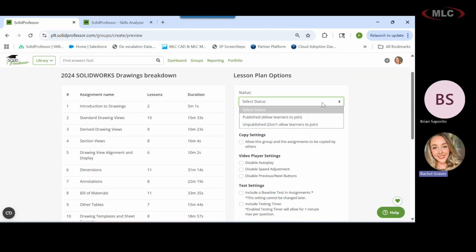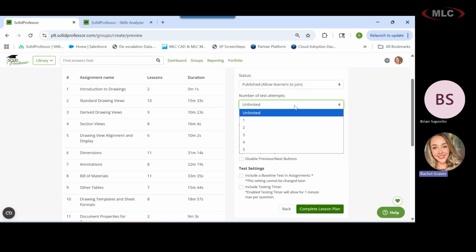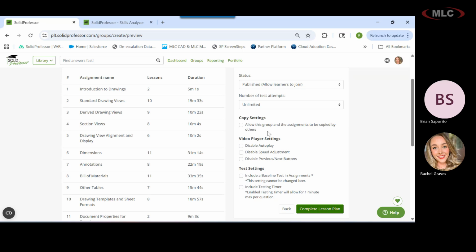So the first one is status. Published means your learners can join on their own, so it'll show up on all of your team's groups tab. That's usually what I pick, and that's what I'm going to pick here. But if you want to have a private group that you have to manually add users to, you can choose unpublished. So I'm going to pick published here. I'm not going to limit my number of test attempts, but you can. The copy settings, I wouldn't worry about because I'm not going to be making duplicates of this group.